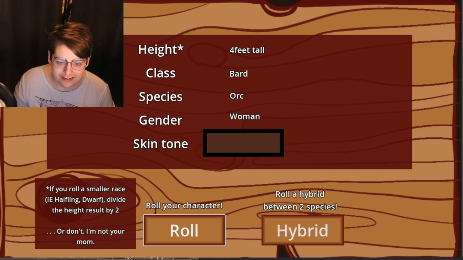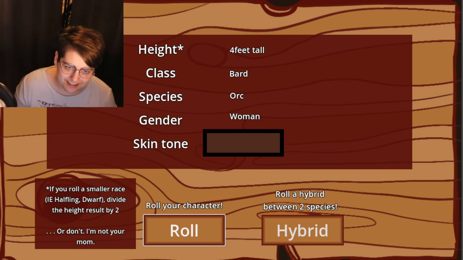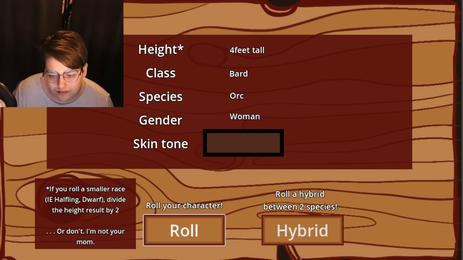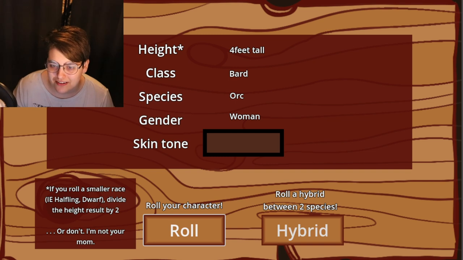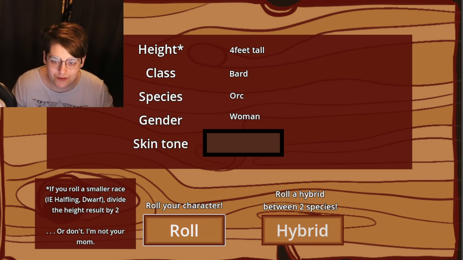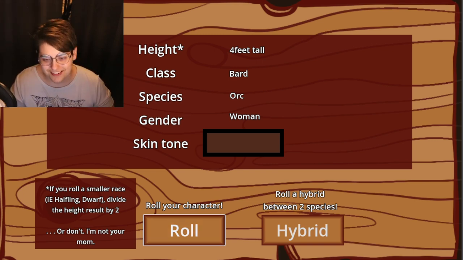If you notice, I had a thing, too, is that if you roll a smaller race, i.e. the halflings or dwarves, divide their height result by 2. Or don't. I'm not your mom. Basically, because I made the range between, like, was it 3 and 10 for the more averagely heighted species, I then proceeded to realize that I needed something for the smaller species, and I didn't have that. My bad. And I couldn't program it, and I tried doing some schmigaggling, and maybe I'll try and figure it out with libraries or something later, but this first iteration, just divide by 2. Even if it's 4, make your dwarf or halfling 2 foot tall.